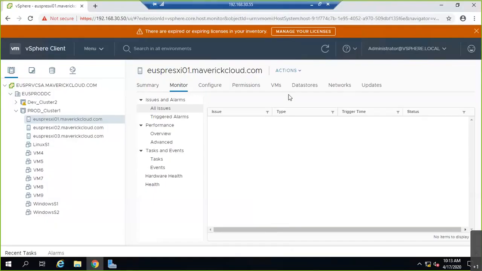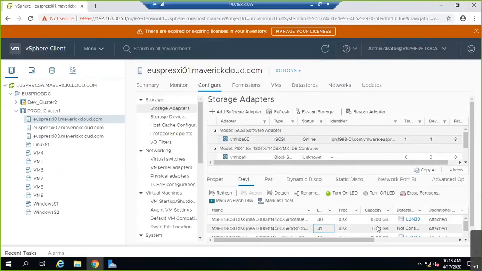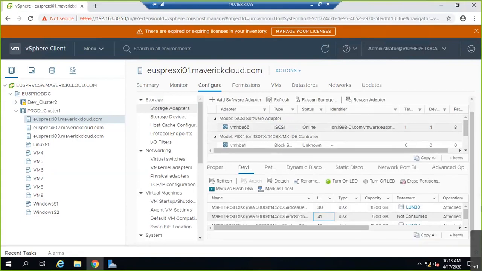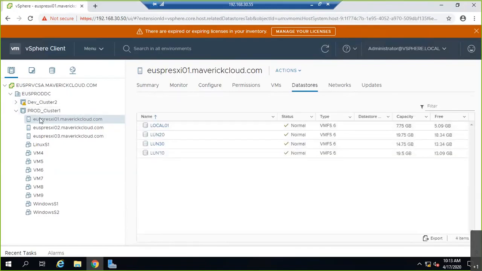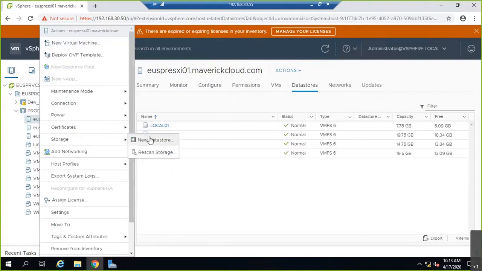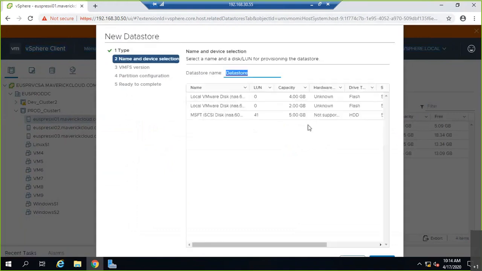Let me show you that. Go to configure storage. This is the 5 GB LUN which I have created. Not consumed. Okay, this 5 GB, what I can do if I go to data stores, go to any host, I click storage, add a new data store, VMFS. Next, you will see the 5 GB one. Understood? This is what we allocated, right?